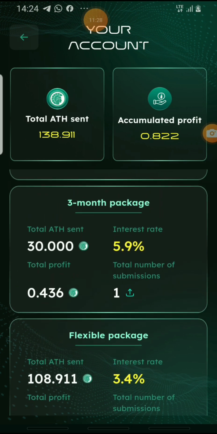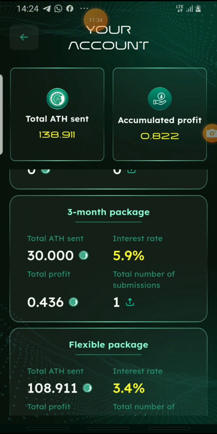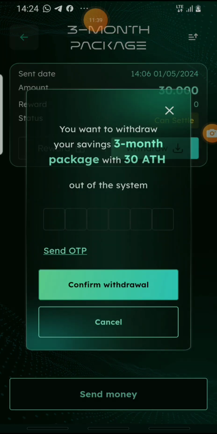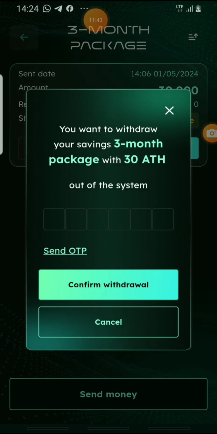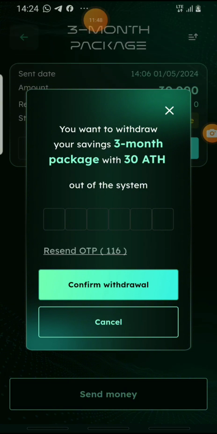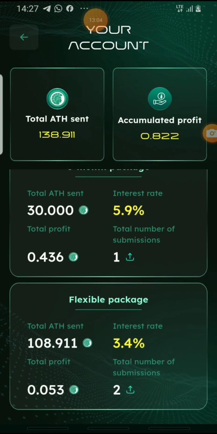I staked for a 3-month package, and I staked for a flexible package. So I'm going to be withdrawing the 3 months right now. I'm going to click on withdraw. They're going to send me an OTP to my mail, and I'm going to be getting that in a second. After getting it, I'm going to click on the confirm withdrawal, and voila, I've withdrawn the 30 Athene network that I staked before. So I'm going to go back and come to the flexible package and withdraw the token there also.